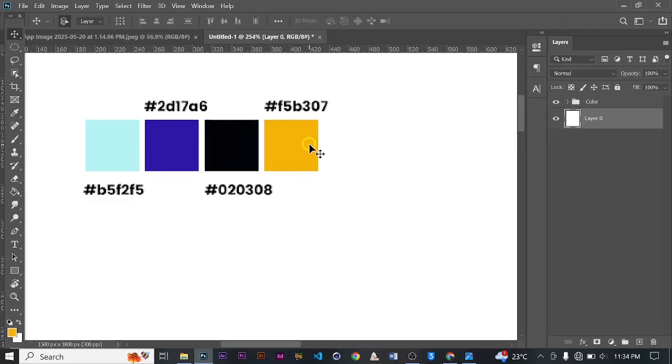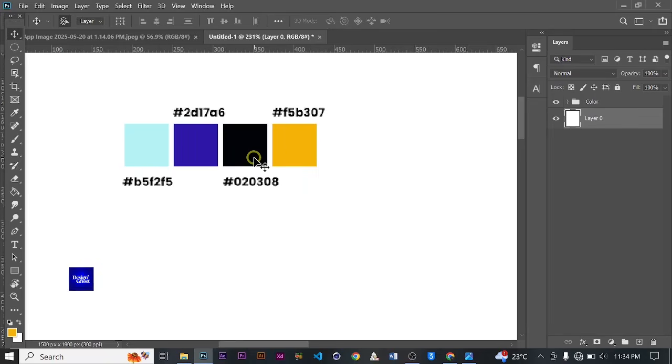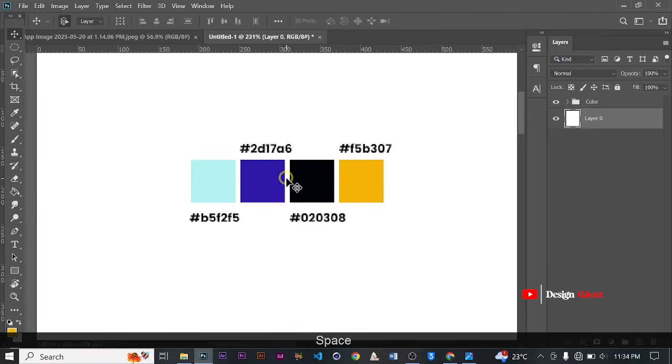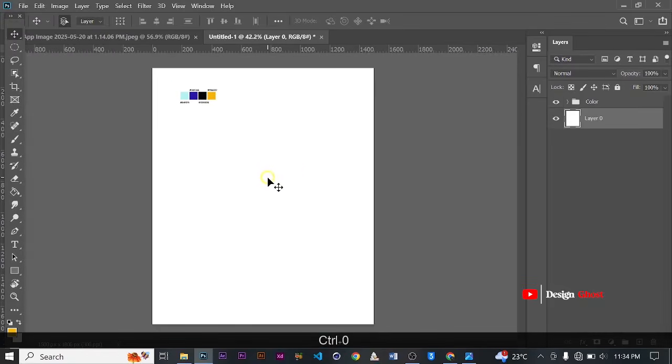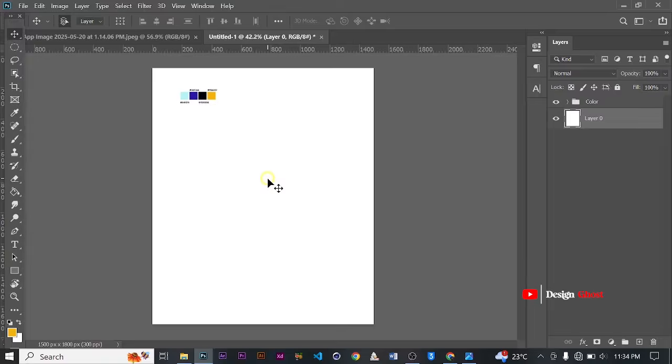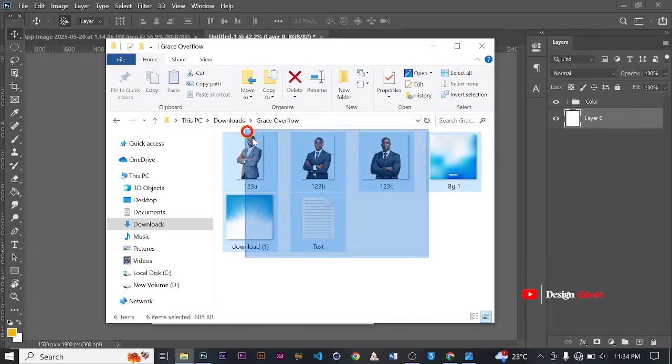So these are the colors that we are going to use to design our church flyer. You can pause the video if you want to follow along and pick them up. The artboard that I'm working in currently is a 5x6 with a 300 resolution. And over here are the resources that we are going to use to design our church flyer.